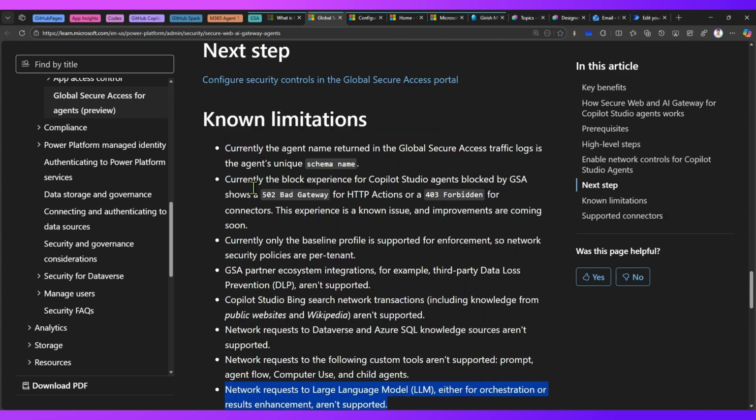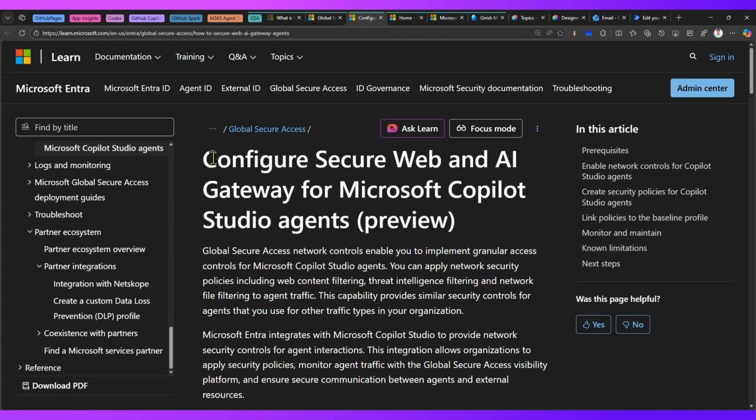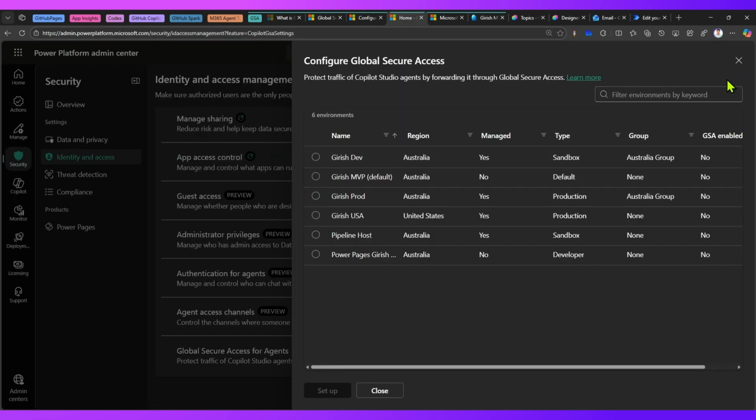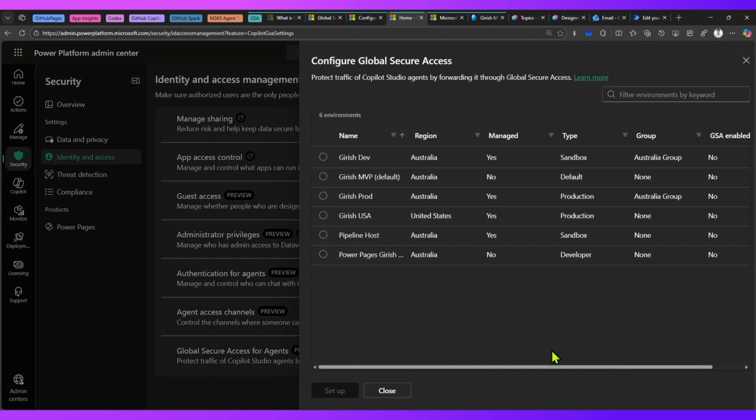So there are quite a few limitations, but it is always better to enable the services if you have that licensing mechanism within your organization. You can also look into the Configure Secure Web AI for Copilot Studio agents documentation. Now here, as I mentioned to you, in the Power Platform Admin Center you can navigate to Security, then Identity and access, and then Global Secure Access for agents to enable or disable the services.